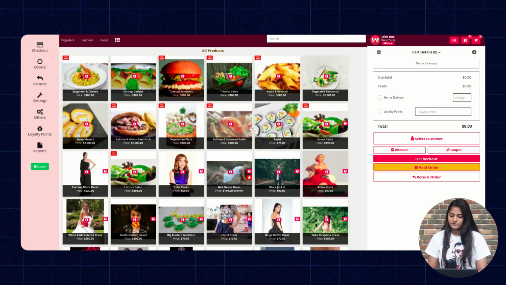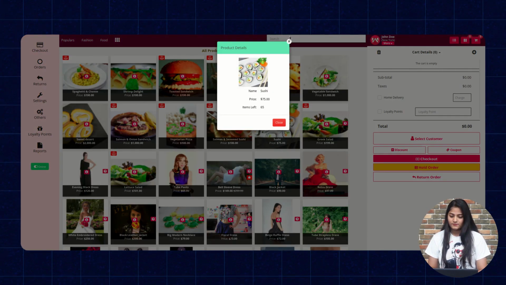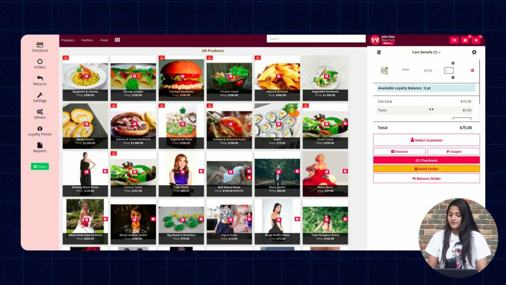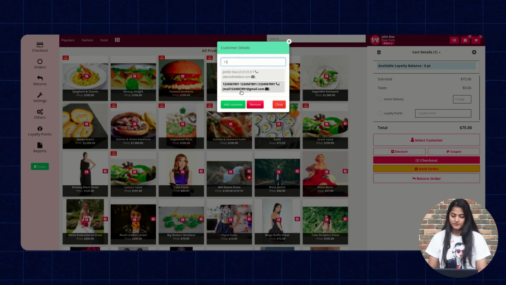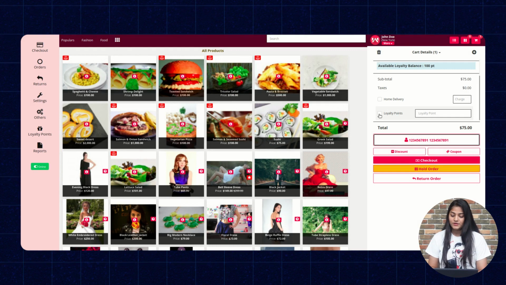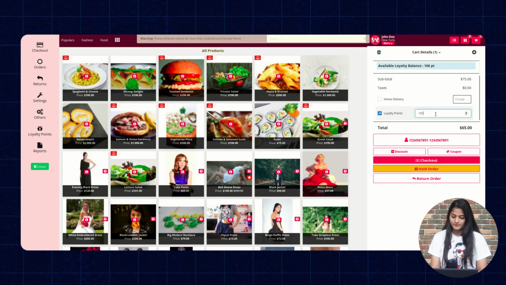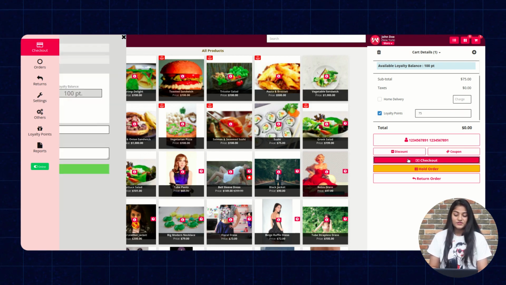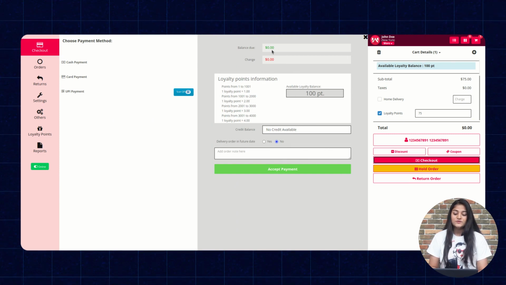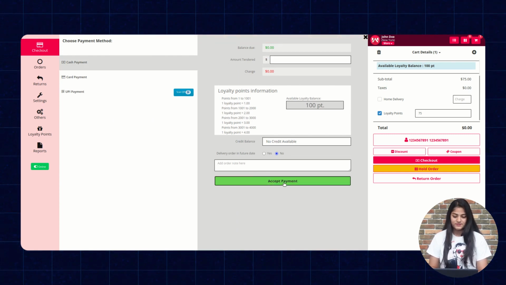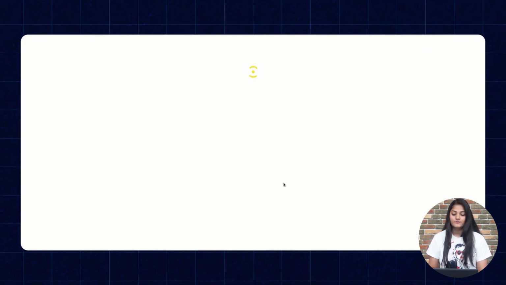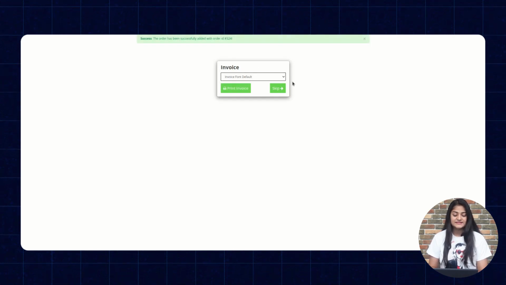For example, I'm purchasing this product. Now click on select customer. Here you have to write down the number. I have selected the customer. Now click on loyalty points. Write down the loyalty points which we're going to use. We have 100 and the loyalty points we're going to use is 75. Click on checkout. As you can see, the balance due is 0. Click on accept payment. You have to choose the payment method as well, that is cash payment, then accept payment. The order has been successfully added with the order number 324. So now you can skip it.